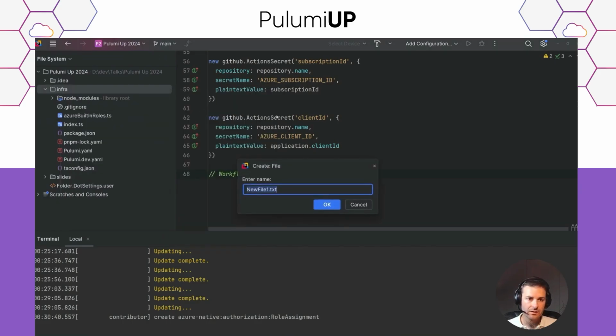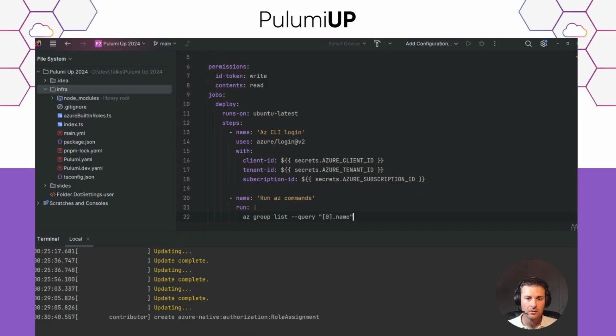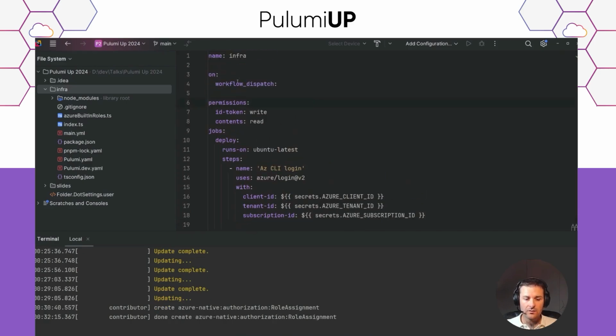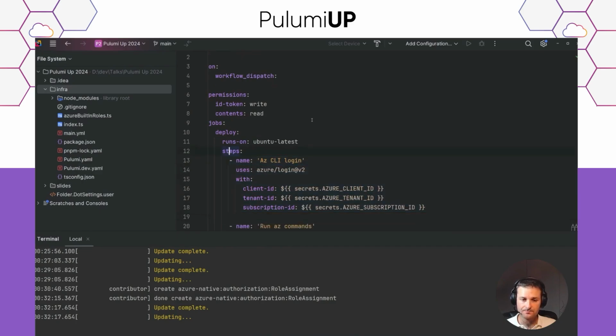workflow. For that, let's create a new file. This is a very basic workflow. In this workflow, we have to specify two permissions here for OpenID Connect to work properly. So that's what we did. We have only one job that is doing two steps. The first one is to log into Azure.